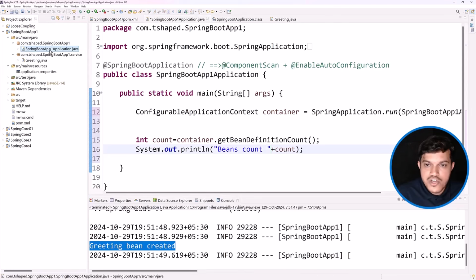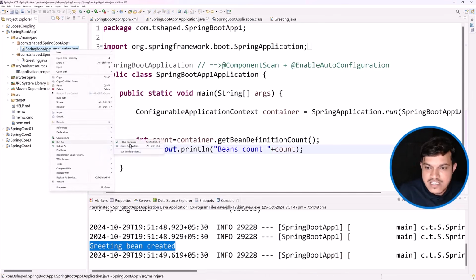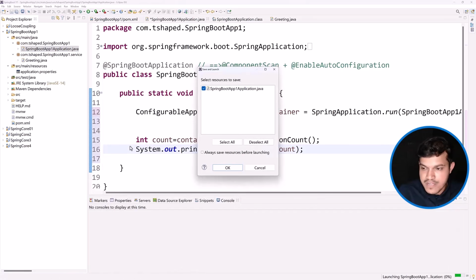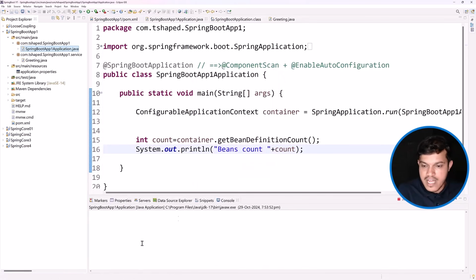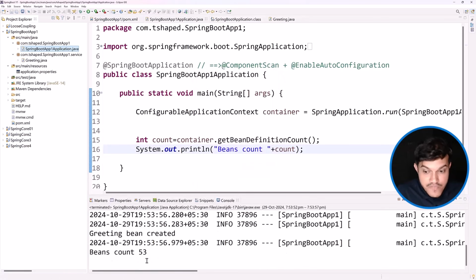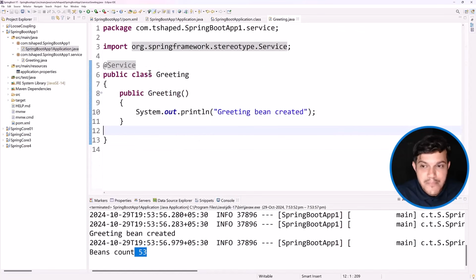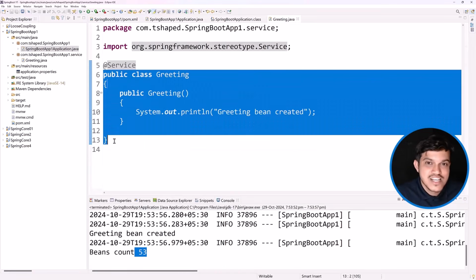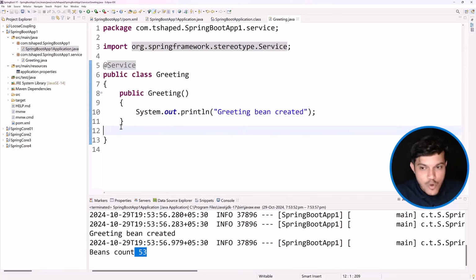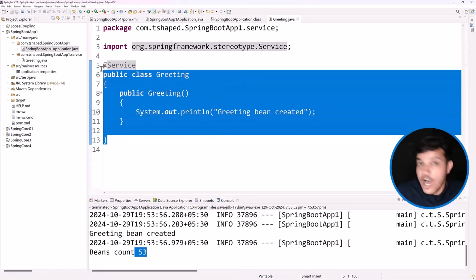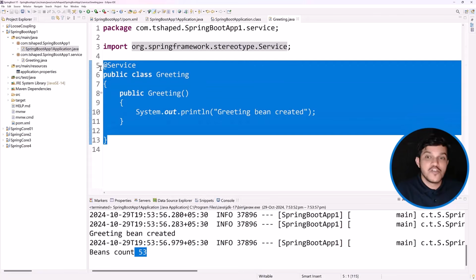I would like to go here, right click, run as Java Spring Boot application. And I have to save this, of course. And you can see here the count which we are getting is 53. Why 53? Because one of the beans we are also creating, right? So we have asked Spring to create a bean of this particular class. So 52 plus our own bean. We have asked Spring to create only this bean. But totally how many beans are there in the Spring IOC container? 52. 52 plus 1 we are asking.